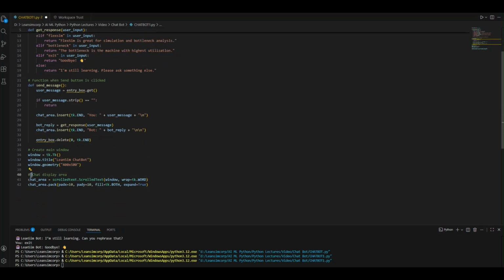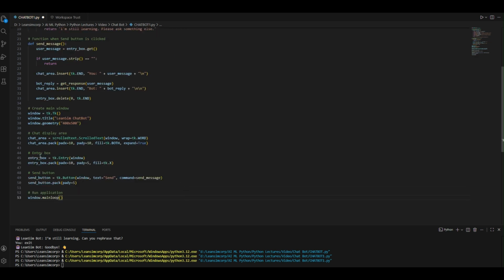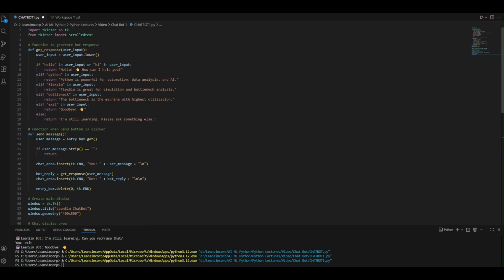Now, when you come to the chat display, you're supposed to have a scrolled text. And you're going to have all these details mentioned here for this chat. We will look at that in detail in our upcoming tutorials, not as of now. Otherwise, that would be very long. You just need to remember that this is what you type in for your chat display. And then what we're going to do is put in here the entry box, the send button, and the window.mainloop, which I mentioned earlier, is the thing which gives us the element of a while loop.